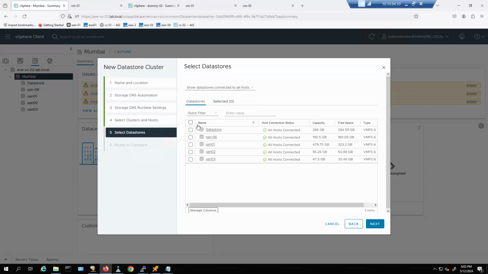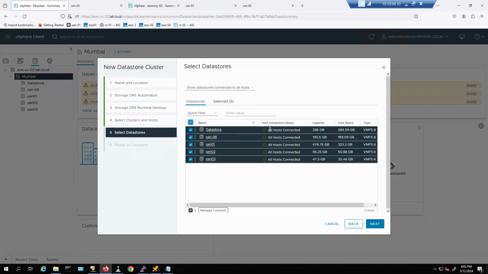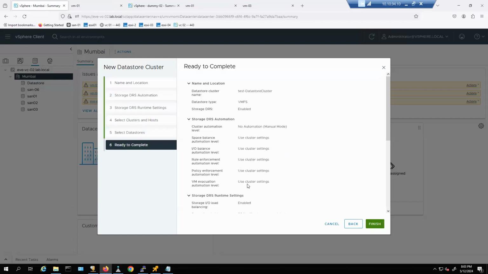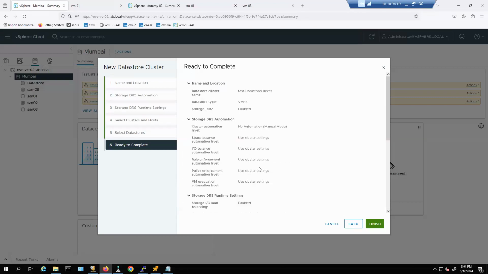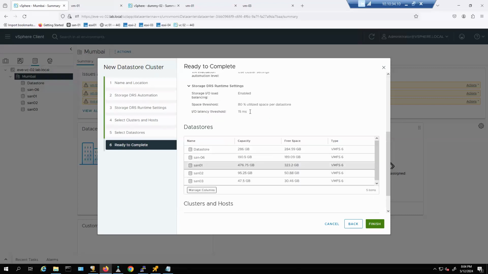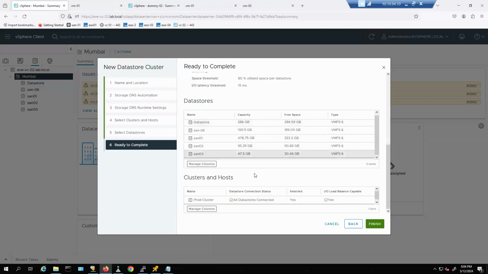So here I'm going to pick all my data stores, because for all these hosts you see over here, all hosts are connected. This data store is connected to all hosts. This is what it is saying. So basically I'm selecting all these data stores. I'll hit next. And here I get a summary. This is what I'm about to do: create a data store cluster with all those configurations. These are the settings. These data stores are getting connected to this cluster. And then I hit the finish button.